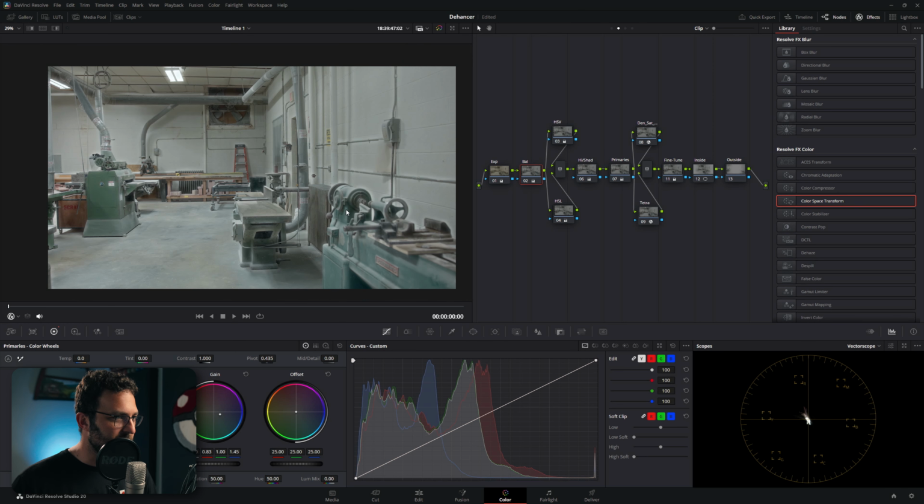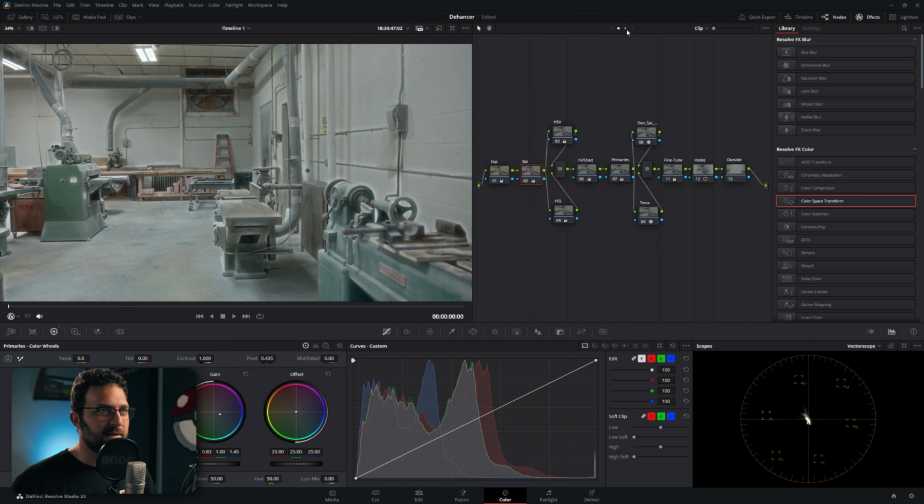I recognize that chromatic adaptation is a thing. Please do not comment about it. Somebody's going to comment, and that's going to happen.